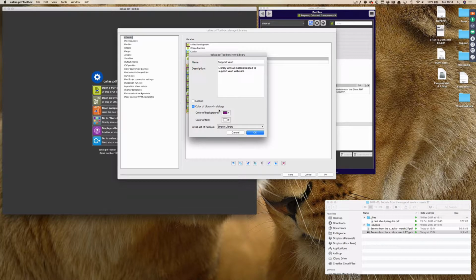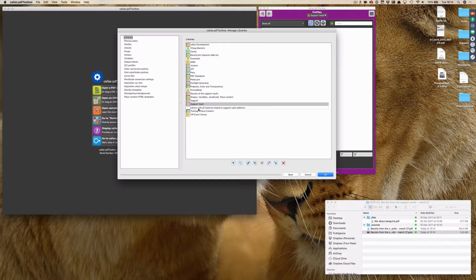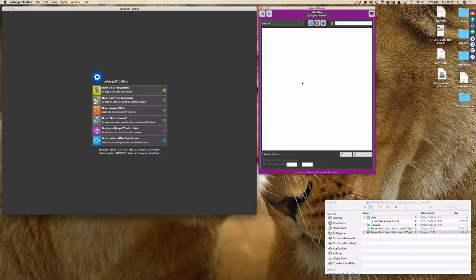The color of the library in dialog windows, and then as the initial set of profiles, empty. And if I do that, there is a new library that appears in here, and then when I say OK, pdfToolbox will ask me, you've changed one library, which is exactly what we want to do. So I'm going to say OK.